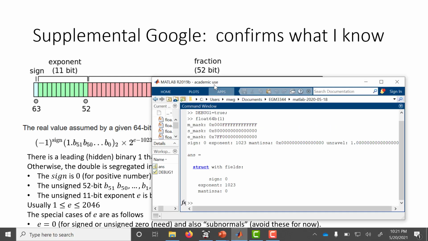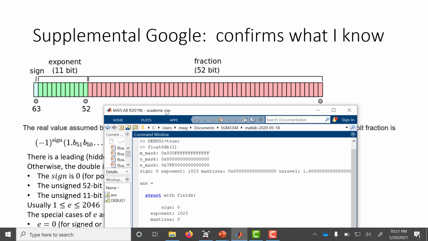Okay, so the mantissa mask, as I had promised you, I should have 13 Fs because I'm picking up the lower 52 bits, or 13 nibbles. So 1, 2, 3, 4, 5, 6, 7, 8, 9, 10, 11, 12, 13. So I've got 13 Fs, so I'm picking up those last 52 bits.